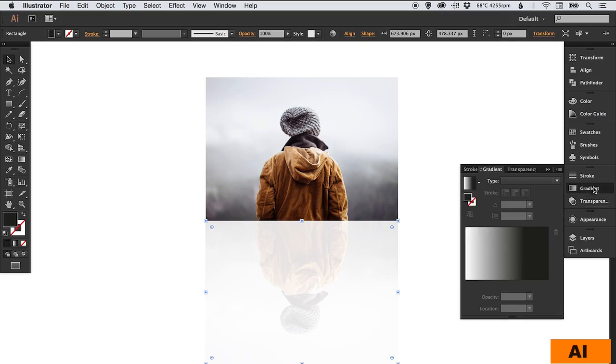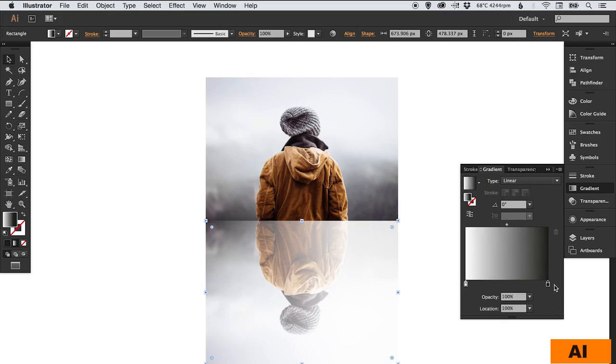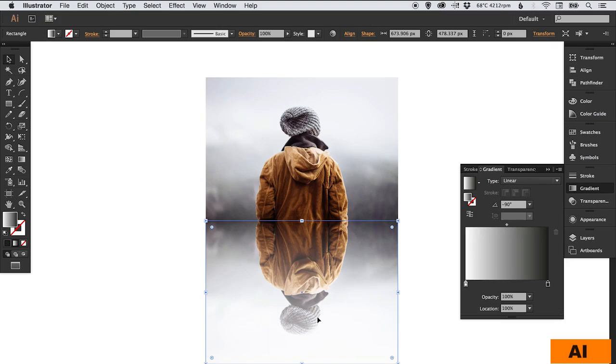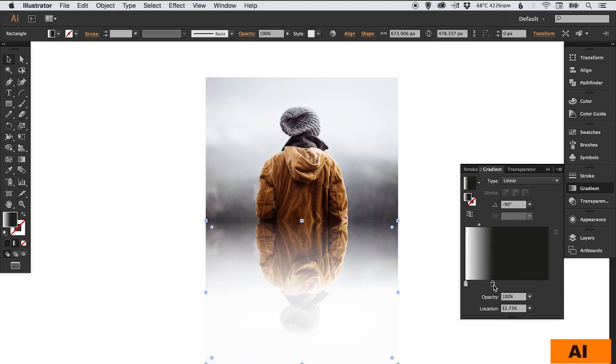So if we go to Gradient, and then just click on here. Anywhere that's black effectively removes part of the image, anywhere that's white keeps part of the image. So if we change this to -90 degrees, you'll see here it's a bit more faded at the bottom and less faded at the top. So if I bring this up, so more black, it fades the bottom even more. And that's how you control how much reflection is going to be in your image.